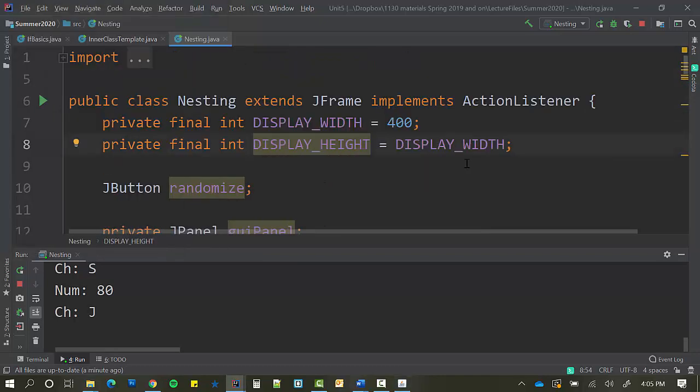All right, for starters, I've got some constants up here for display width and display height. Display width is 400, display height gets the value of display width, so they're the exact same. So, as you've seen this before, if I change this to 800, then display height would also be 800 as well.